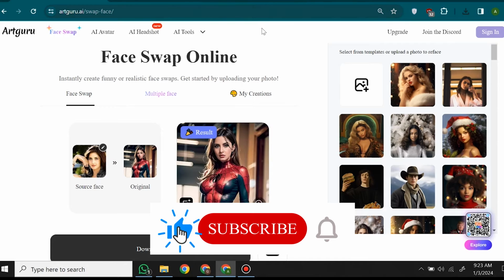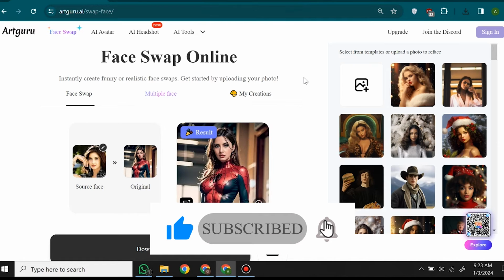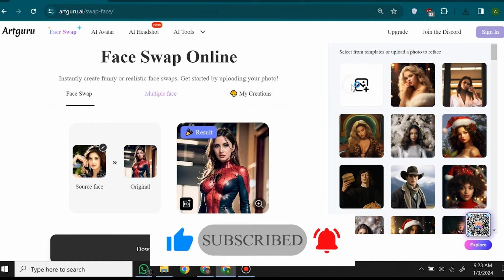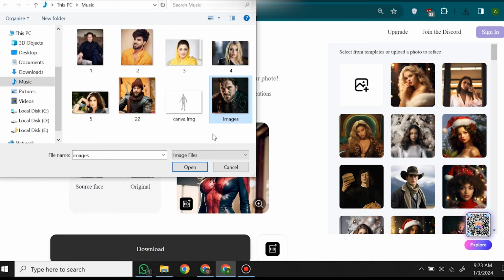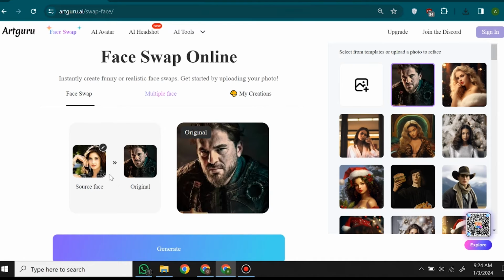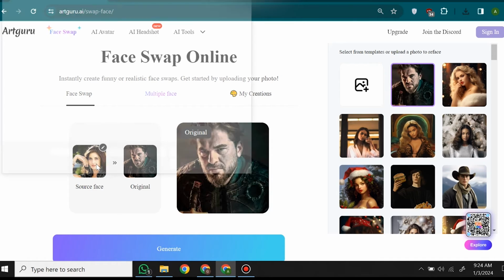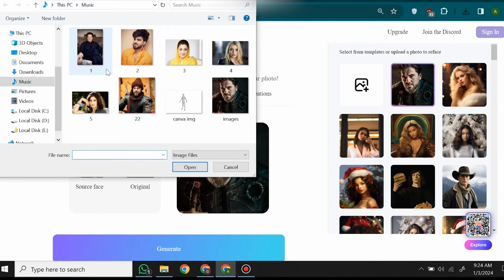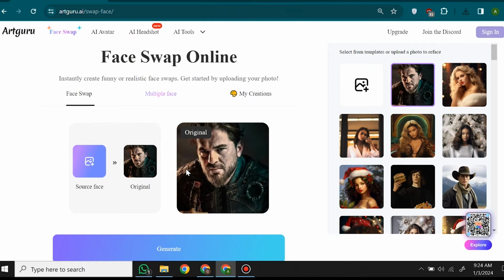You also can upload a template image and swap faces. Click on this icon, select your template image. Click on Add Face and choose your image. Click on Generate.